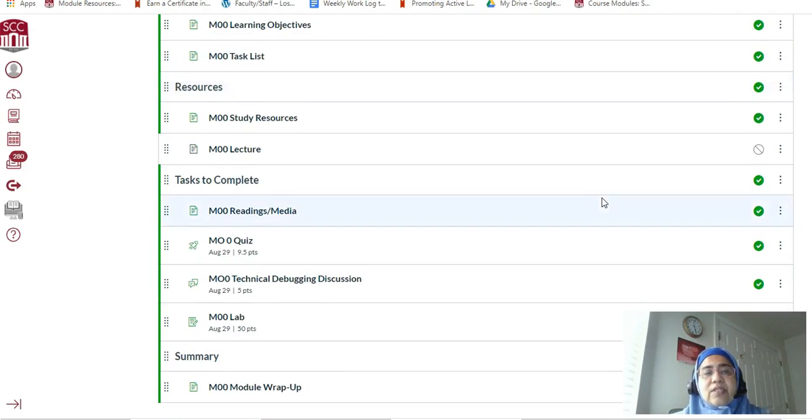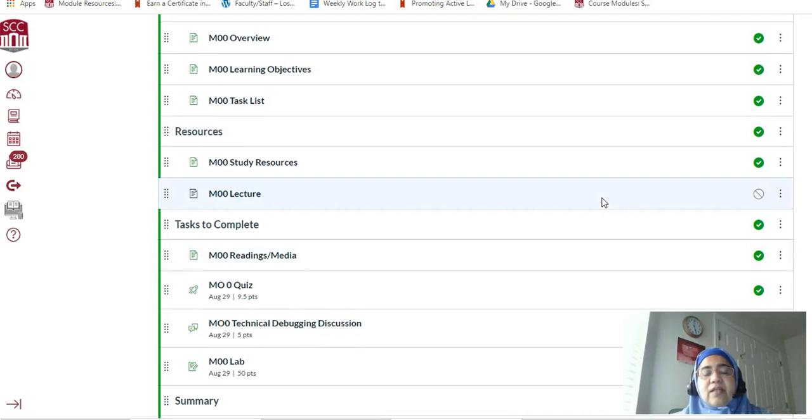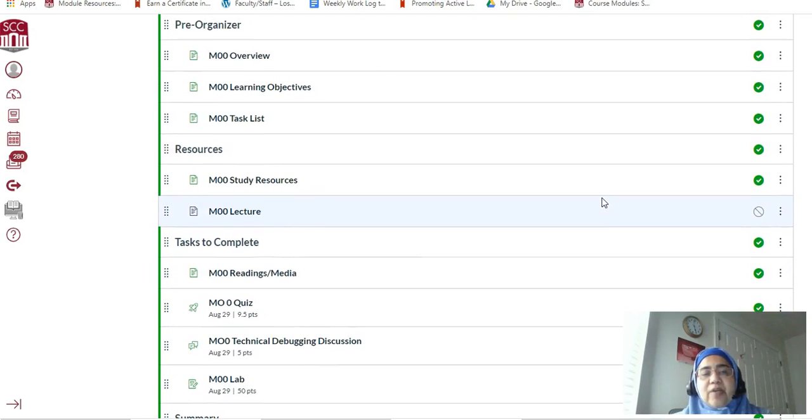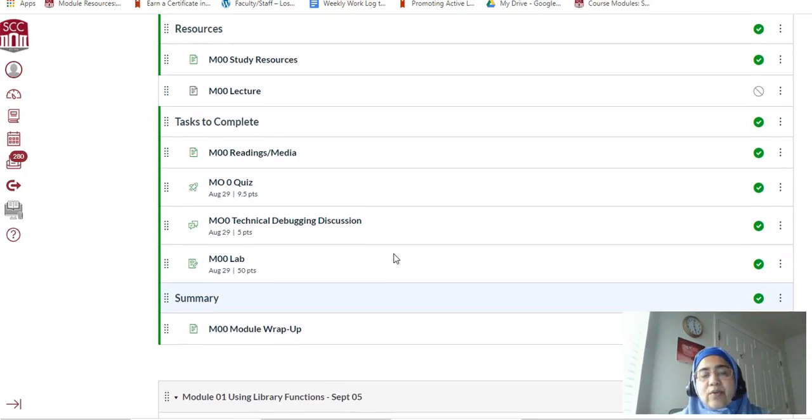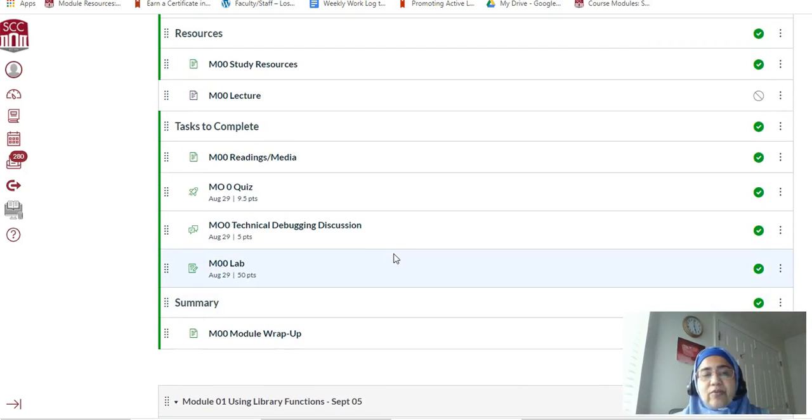So here, as you can see, this is a very similar structure. You have a pre-organizer, resources, tasks to complete, and summary. This is going to be the structure of pretty much every module.